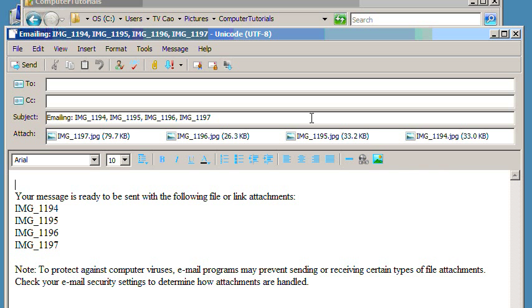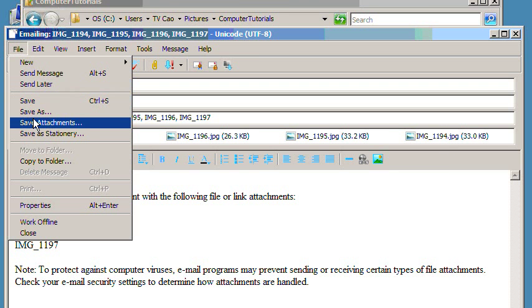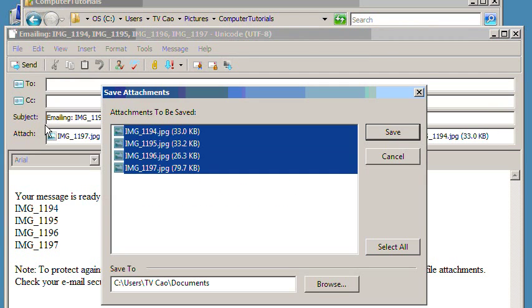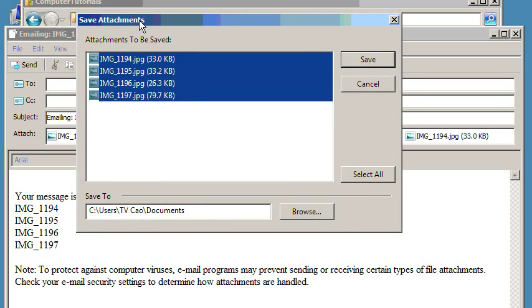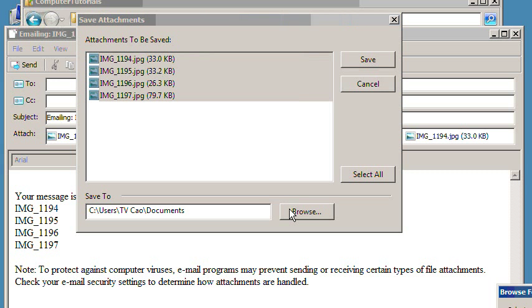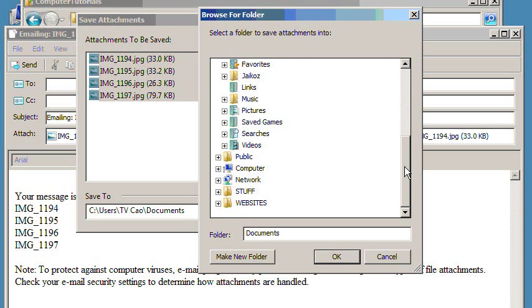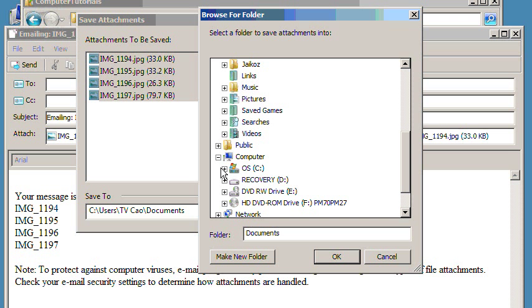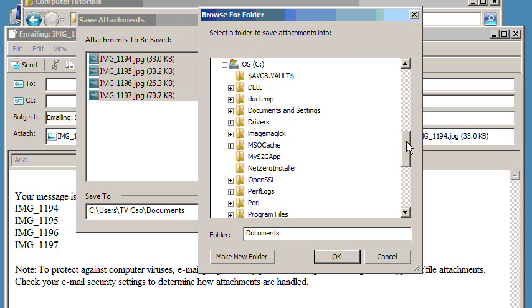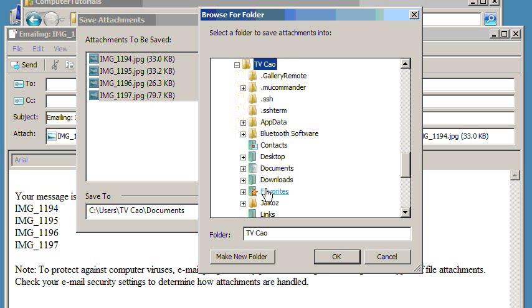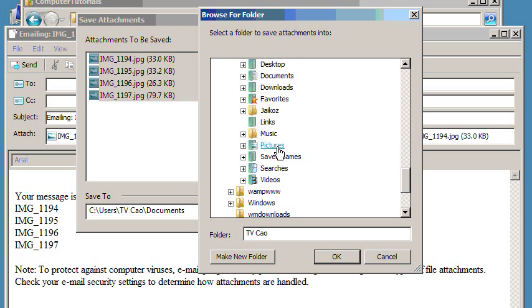So let's see if we can save all of these four resized pictures. You go to File, Save Attachment. Oops, not Save Message As, cancel that. File, Save Attachment, that's the right one. So now we're going to browse to the path where we want to save them. We're actually going to go the long way, like I first showed you, to get to your pictures folder. So first of all, go to the C drive, and then find your users folder. Click on your user folder, which has your name on it. There you go. Click on the pictures folder.